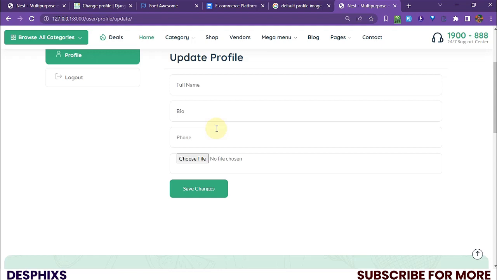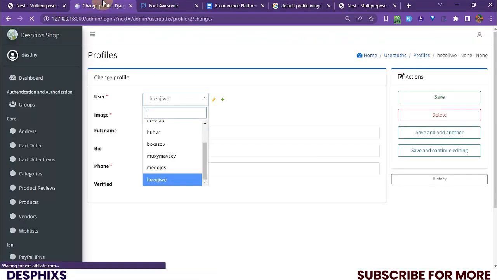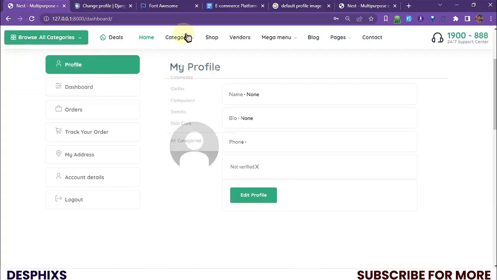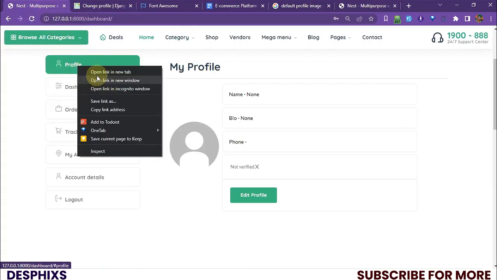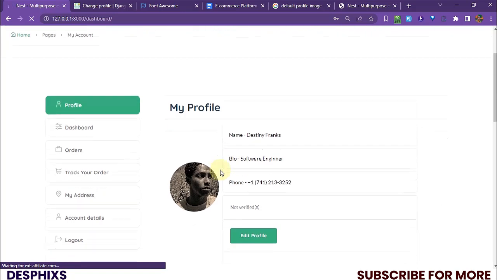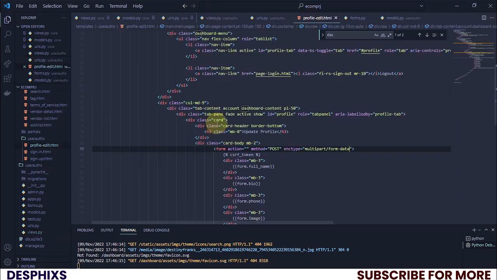But there is one more thing I would have loved to do. I would have loved to show the user the image that they had before. That is, if they have any image before, I would have loved to show it to them. Hopefully you guys understand what I'm saying. So I want to log back in to Destiny. And just like we have in the profile over here, if I refresh now, you can see that is Destiny. I would want to show the user the image that they had before. Now, how do we do that?